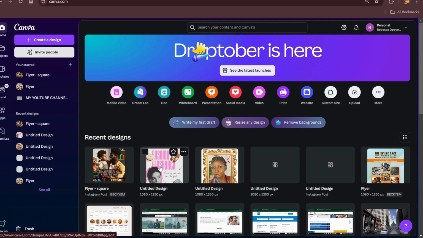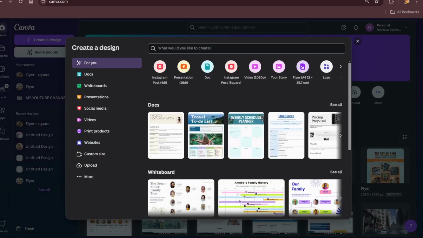So you need to know the size of your design, the design that you need. So now, if you need mobile video, the one that we see on status, that will occupy the whole space of your phone. Then, if you know what you want to design, let's come to create a design. When you click on create a design, you can see Instagram 4:5.